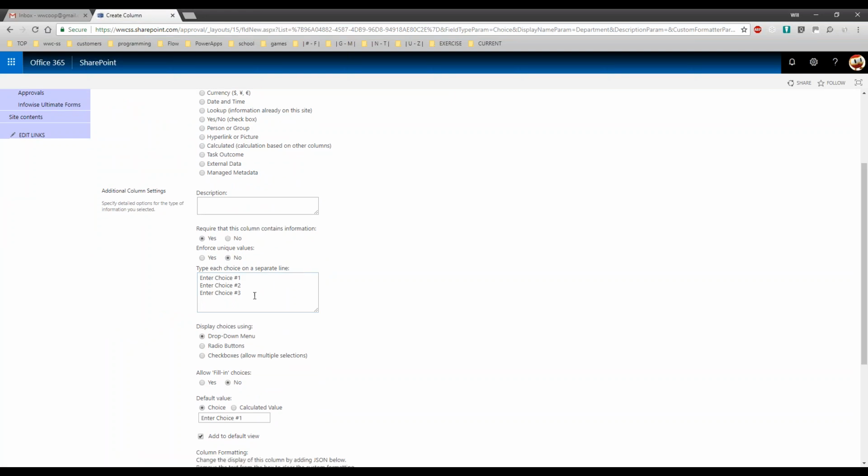Also required. And for this one, my departments are going to be, let's see, HR. Here, I'll put them in alphabetical order. Accounting, HR. What else do I want to do? Sales, warehouse. What else? Corporate, IT.